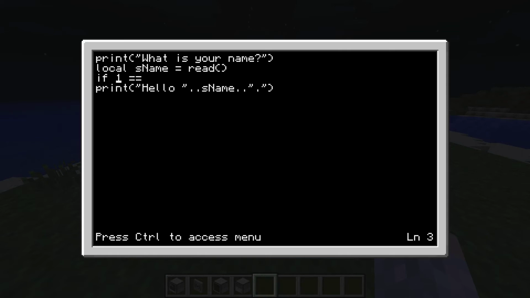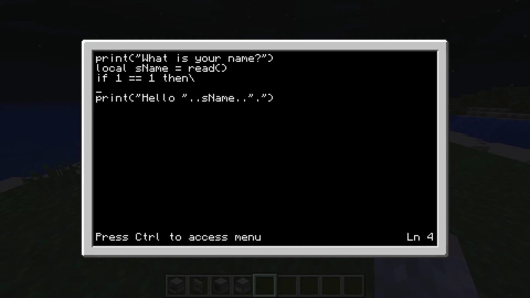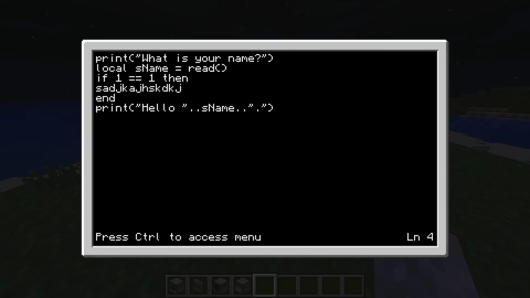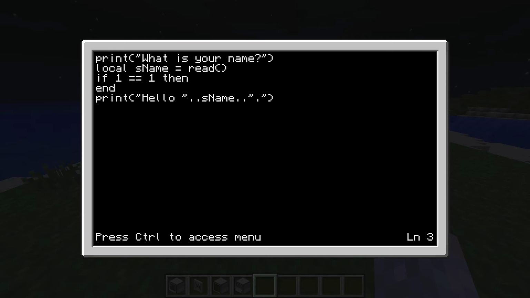And you can do the same thing. So 1 equals equals 1, and then stuff goes in here, and then there's the end of it. So this is the basic format of an if statement. You have your statement, and then your body, which is right here, and then you have the end. And you can even have an else sometimes. I'll get into that a little bit later in the tutorial.